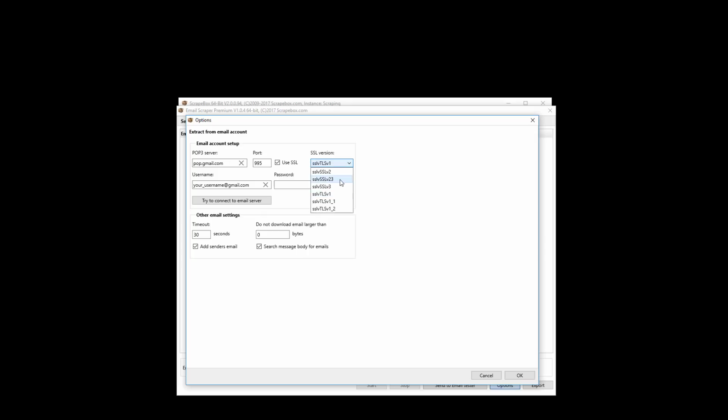You have different SSL versions. So if it's your work account, you may have to contact your admin or just look up how it's set up in your Outlook or whatever email program that you use. And your username and password, obviously you would need to know that, and then you can just try it. It'll tell you if it fails, it'll fail. If it works, it works.